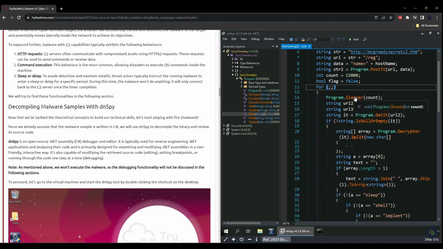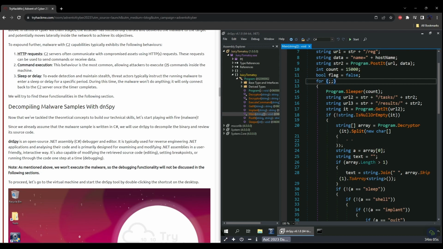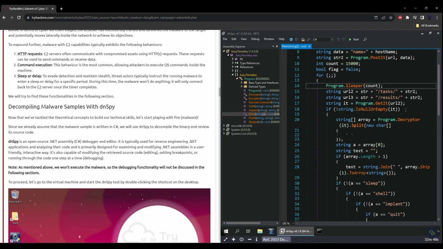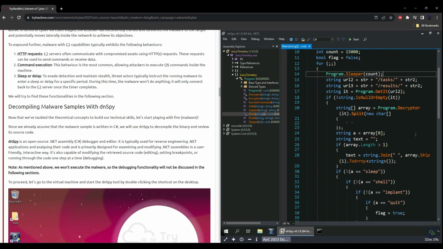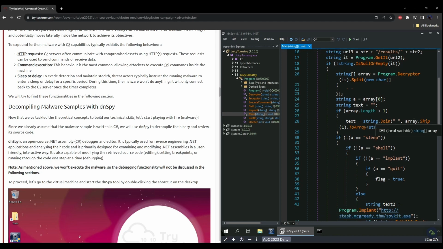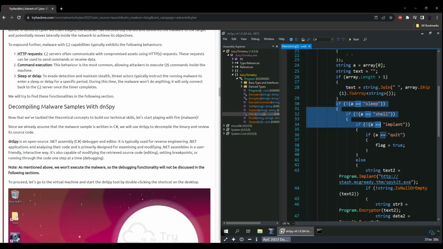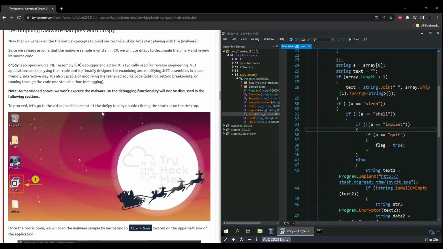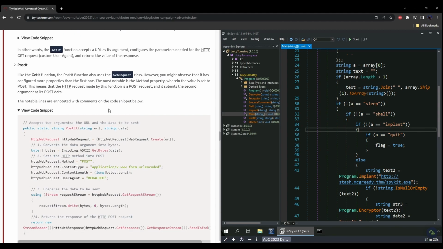So first the sleeper function is called with the count variable. So the program will sleep for the first 15 seconds. And then it wakes up and checks if there is any task assigned in the task endpoint. After retrieving the data from the task endpoint, it checks whether it is empty. If it is not empty, then the decryptor function is called to decrypt the data. And here it checks what the decrypted data is, and then it performs accordingly. Now let's go ahead and try to answer our questions.